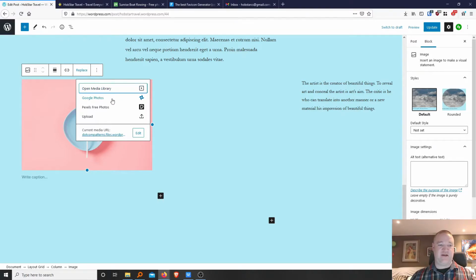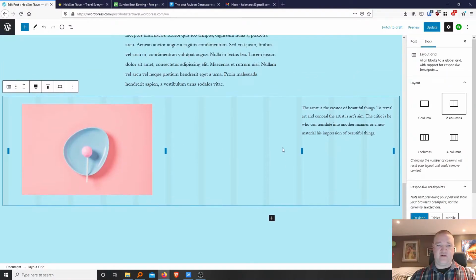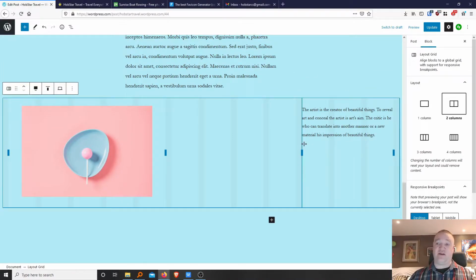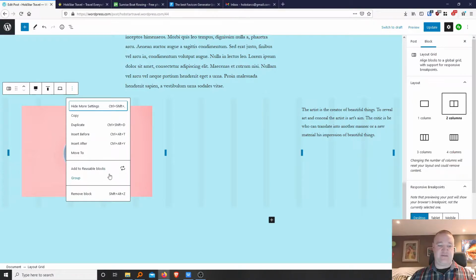Media library, Google Photos. So you can connect it up to Google Photos. Pexels is a free photo one, so that's similar to the one we are using. Obviously, they've got some sort of connection. And you can upload your own images as well. I'm actually going to delete this block. Another thing you need to know how to do. Let's see, if I click the triple dot button here and remove block.